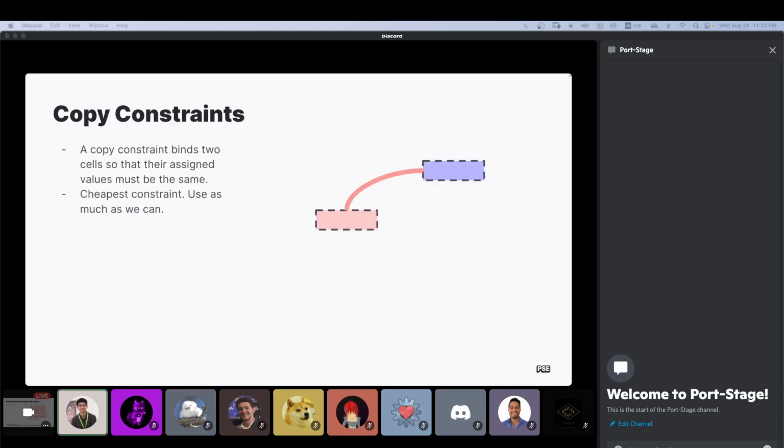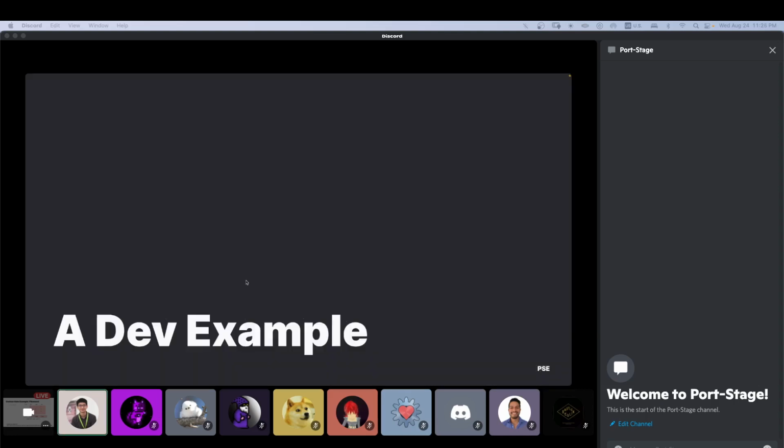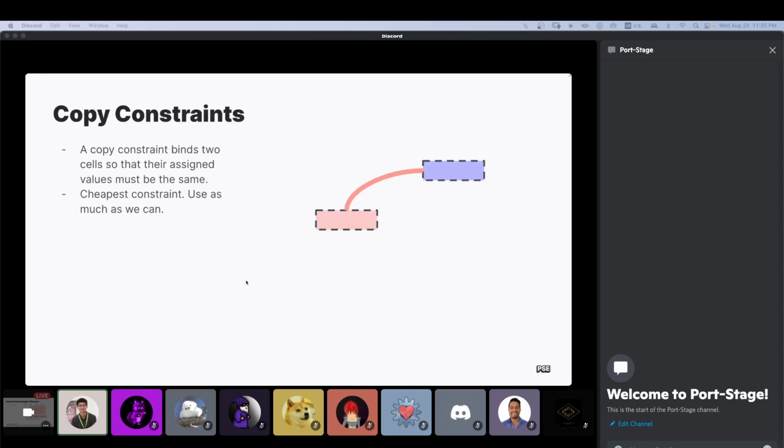And the final component is the copy constraints. The copy constraints bind two cells so that their values must be equal to each other. For example, if this cell's value is 100, the other must be 100 too. It's the cheapest constraint and we use it as much as we can. And yeah, so that's the 3 basic building parts for the Halo 2 circuit.